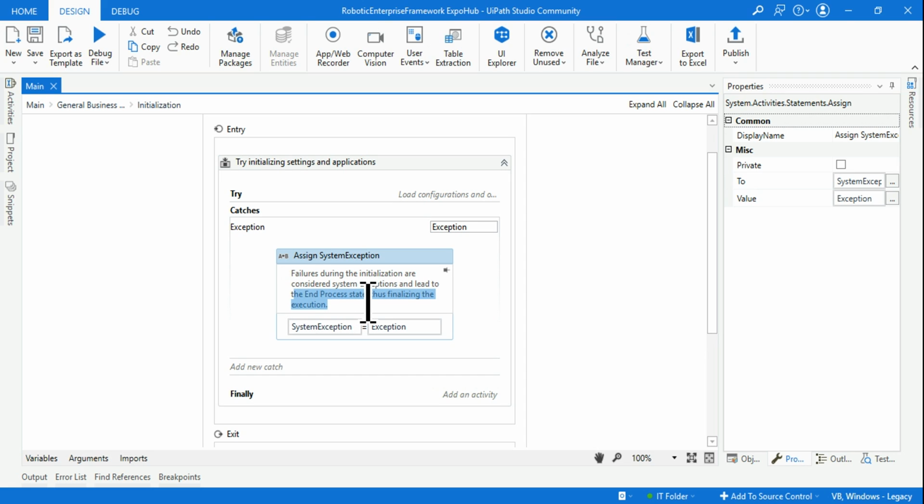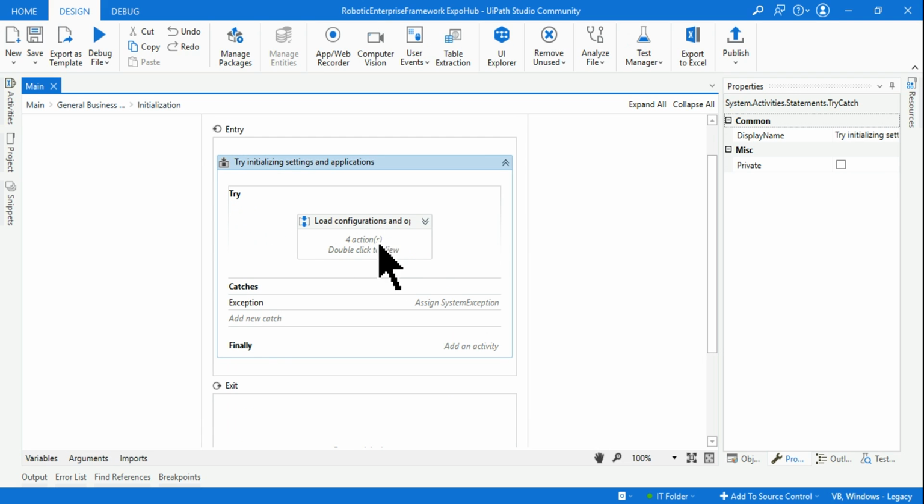So anywhere while I'm running the sequence there in the try block, if there is any kind of error anywhere, what would happen? This is the answer: lead to the end process state. It immediately goes to the end process state, thus finalizing the execution. So it does not retry, it does not at all retry. If there is an error in any activity inside this sequence, it will be caught immediately by the catch section, doesn't matter where.